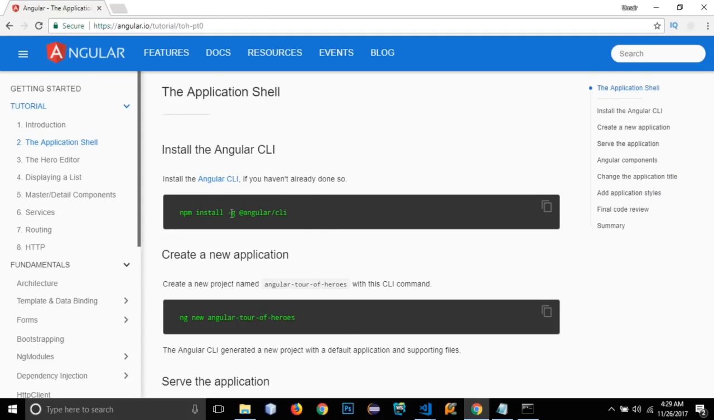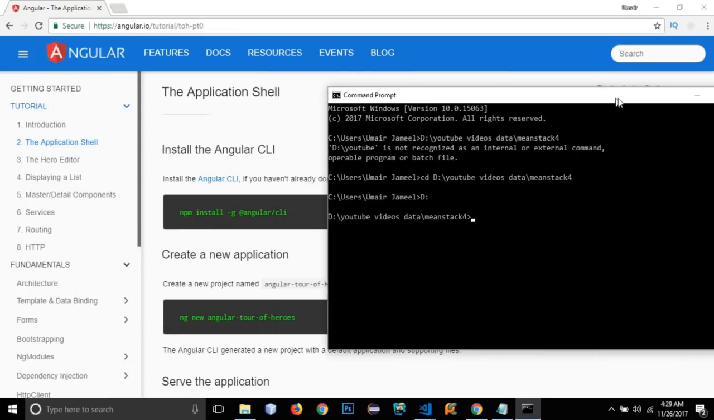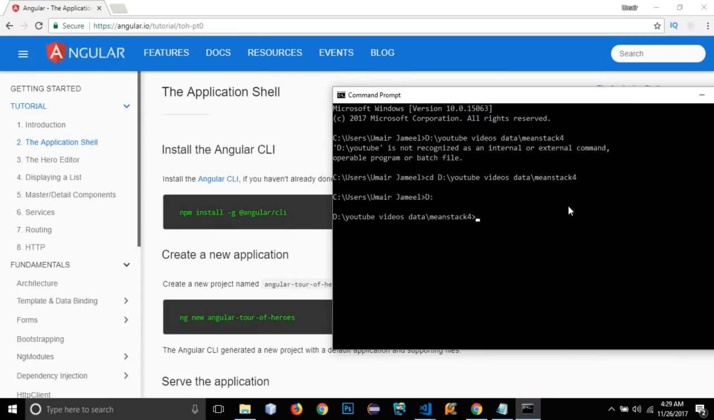Okay, so I have opened up the angular.io website and the tutorial, and this page shows that I need to install Angular CLI globally in my system in order to start working with Angular. So before moving further, let me open up my CMD, and I have already installed Angular CLI.